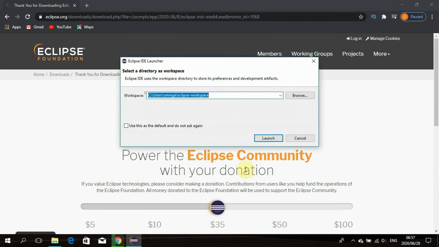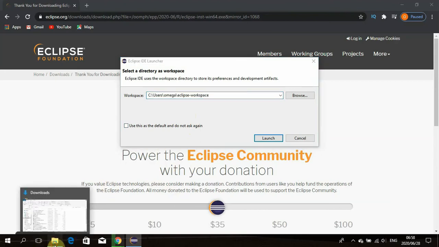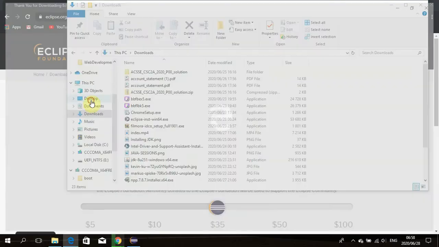Now all we have to do is select the workspace. By the way, you will be prompted to do this every time you open your Eclipse IDE, as long as you don't tick this box. I advise you don't tick this box, in case you somehow select the wrong workspace or maybe you want to change your workspace. It's very advisable that you don't tick this box, so that you can always have more options. Now let's create our own workspace.